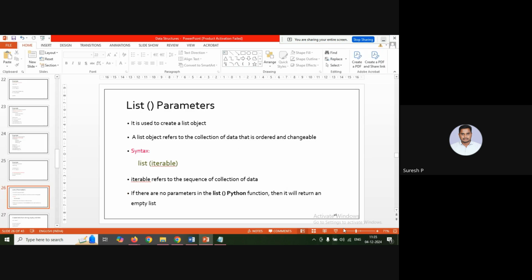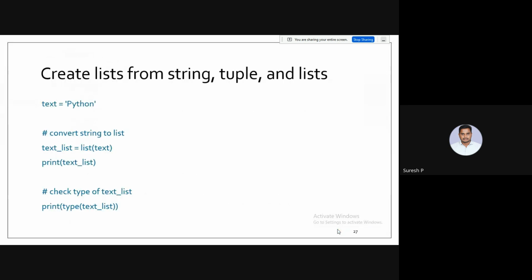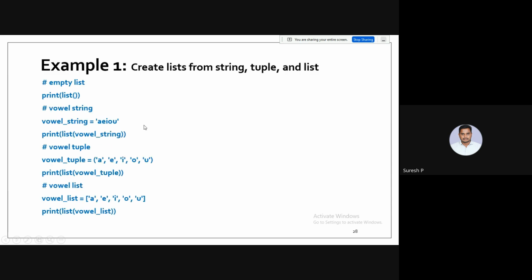That is called list parameters, the different parameters. Here this is a string, and you can even pass a tuple, or pass a list. From anything you can create a list. So first we are creating the empty list. After that, a list from a string. After that, a list from a tuple. Then a list from a list. Normally a list from a list is not required, because it is already a list, so why convert it? That is not necessary, but even if you want to do it, it is possible.